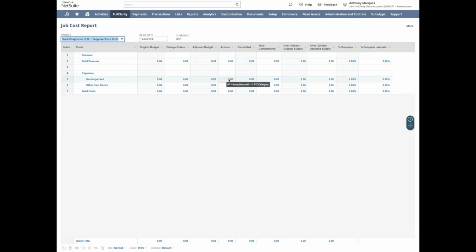And then what your actuals are and what's been committed, and then the total commitments. And then you can have your various variance reports as well. And you can, of course, drill down here as you build and add elements to your job costing report. You can open up and look at the details of a job.